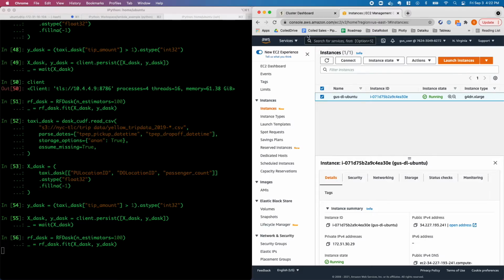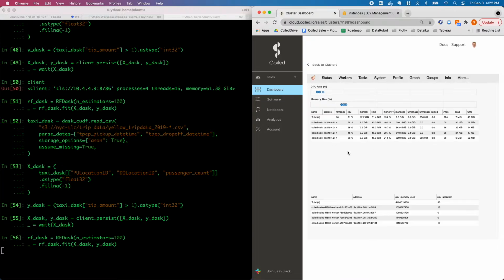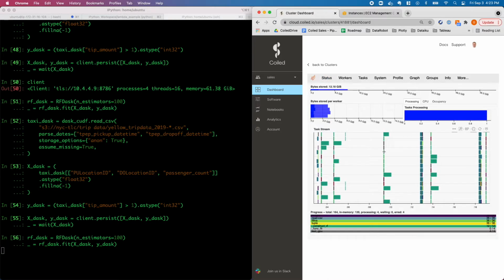And I'm doing this now on a cluster, a Coiled cluster that has 4 machines, each of them with 4 cores and 16 gigs of RAM and a GPU to give me an overall much larger cluster. This is nice, and I can do my Dask things here with Coiled, all well and good.